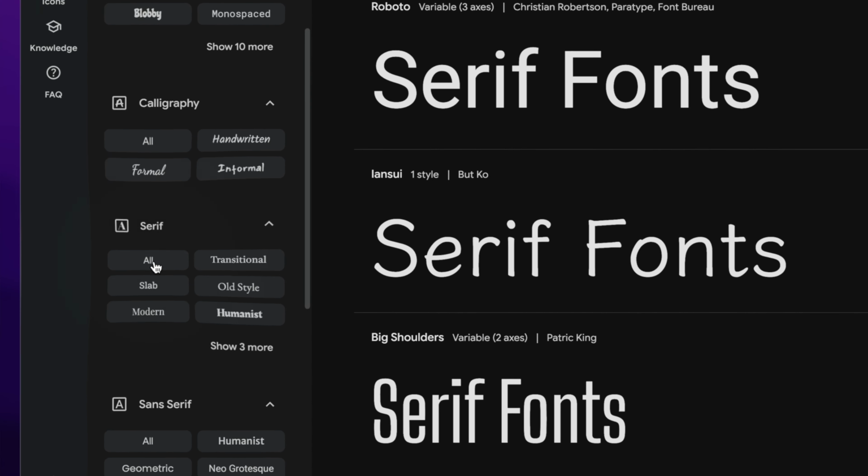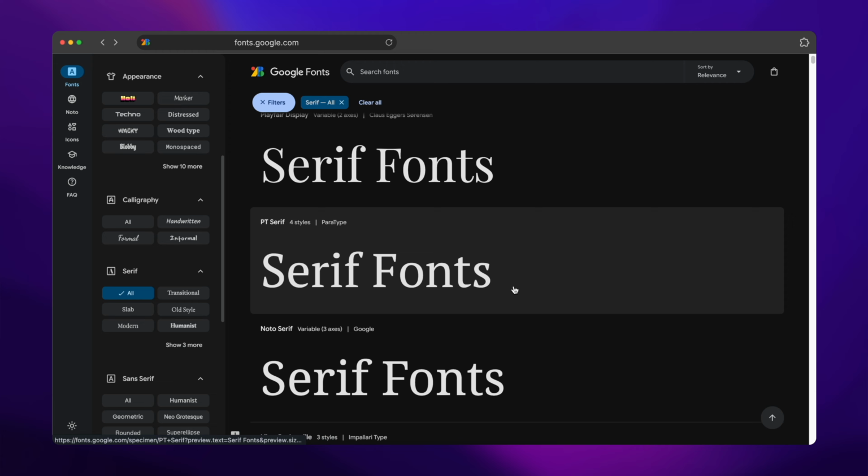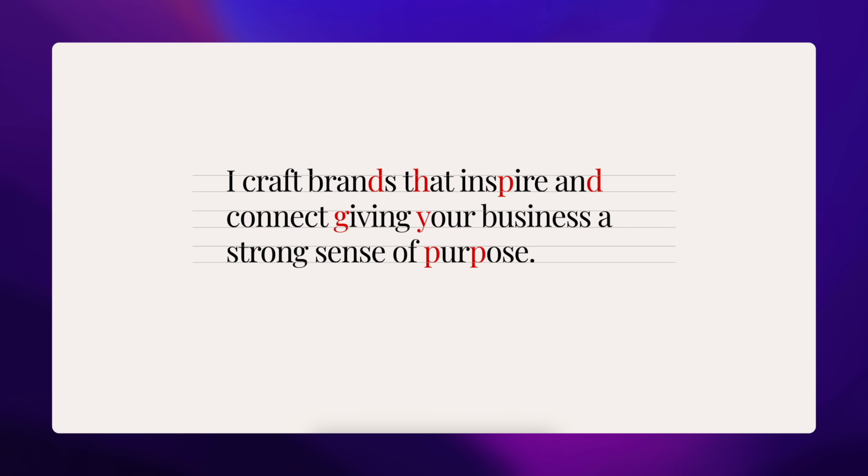Number 2. Serif fonts need more breathing room. When it comes to serif fonts, they naturally require more line height due to their decorative strokes. Taller ascenders like H and D and deeper descenders like G and Y occupy more vertical space within the text block. If the spacing is too tight, these elements start to overlap visually, making the text feel cluttered and harder to read.